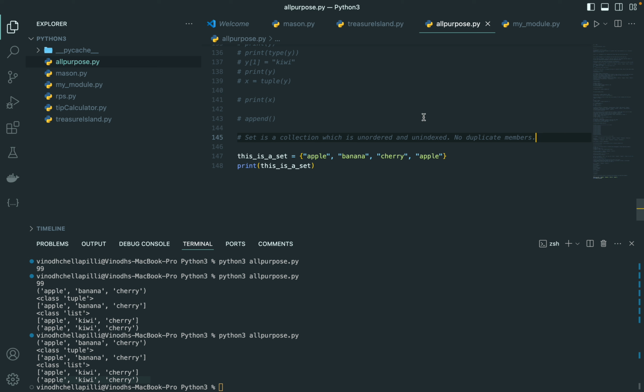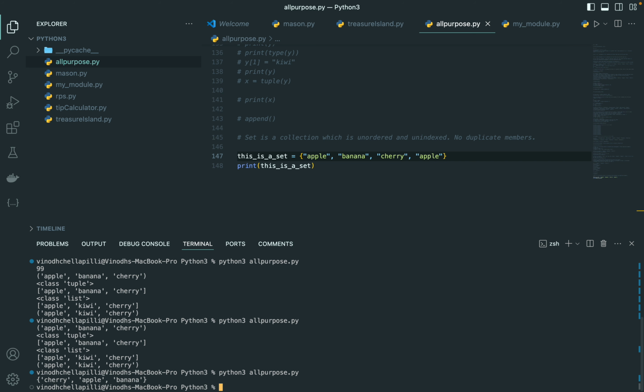Okay, if you use this one, no duplicate members. Apple, apple. If I have two of the same item, what will it do? No duplicate members, what does it mean? It will get rid of the duplicates. Yep, that's true. So cherry, apple, banana. Makes sense? Okay. Good. Now the values true and 1 are considered the same value in sets and are treated as duplicates.